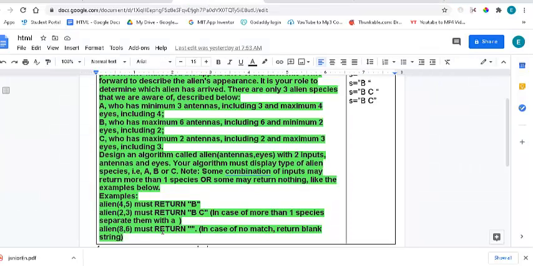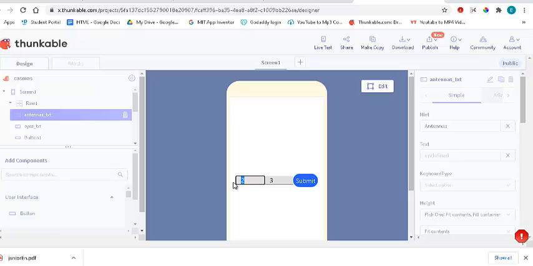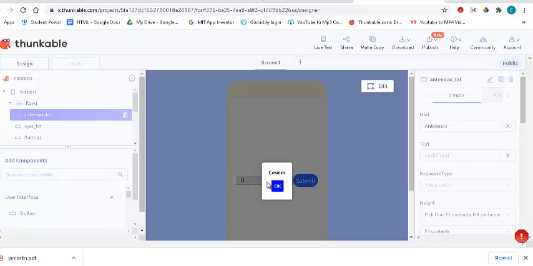And the last one, 8 and 6, must return blank. So 8 and 6 must return blank.